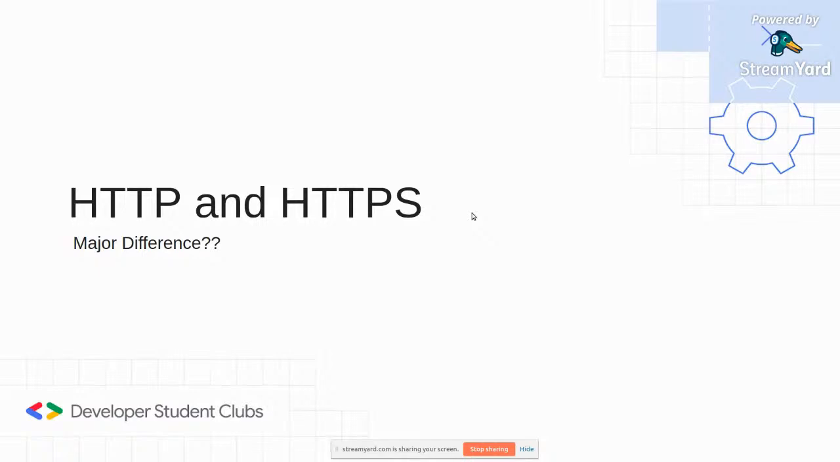Before moving on to HTML, we need to get to know some parts of networks, what's going on behind a web page, and what exactly HTTP and HTTPS are. I'm sure you have seen HTTP and HTTPS in the website URL. URL is Universal Resource Locator. What are HTTP and HTTPS? We need to know the major difference between these two.